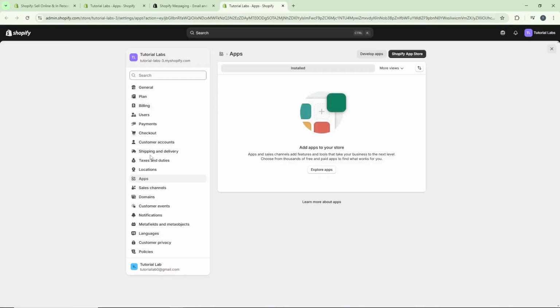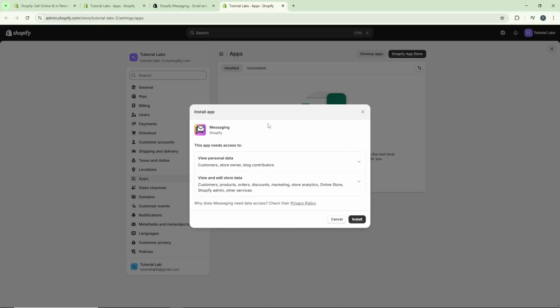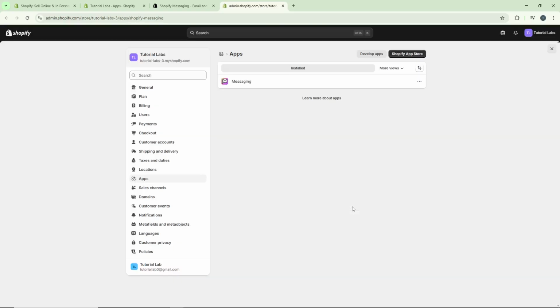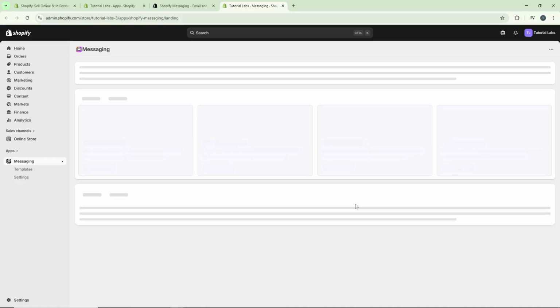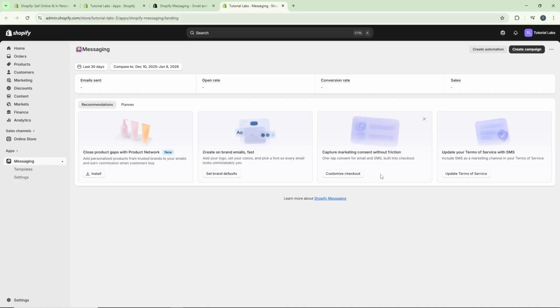This will redirect you to a new tab where the app needs to request access to some of your personal and store data. This is completely normal and necessary for the app to function properly. Go ahead and click Install again to confirm and grant the necessary permissions. Now, you'll need to wait until the installation is complete. Sometimes this process takes a bit of time depending on your store's size and internet connection, so don't worry if it doesn't happen instantly. Just let it finish loading in the background.